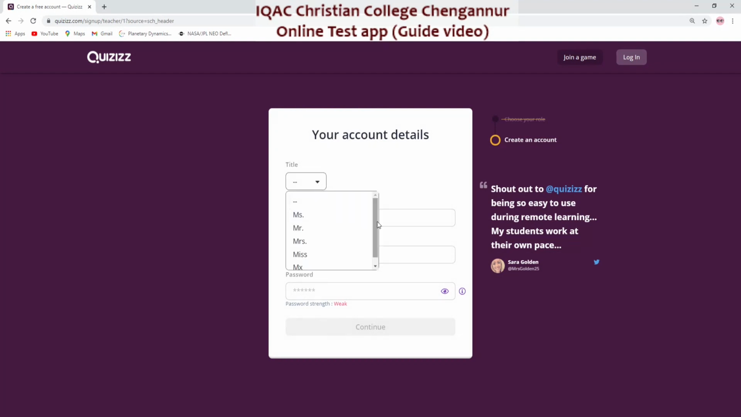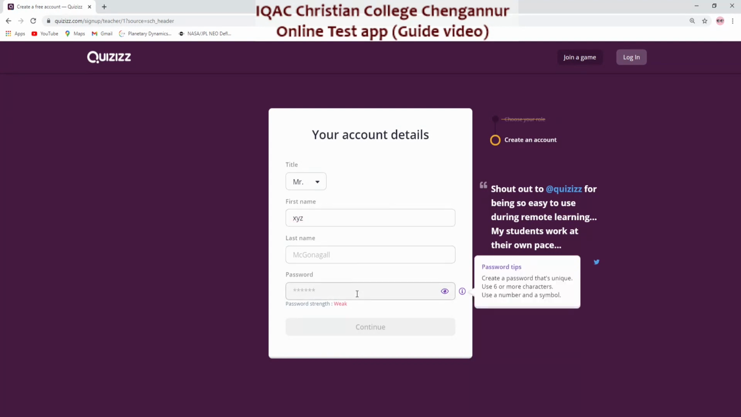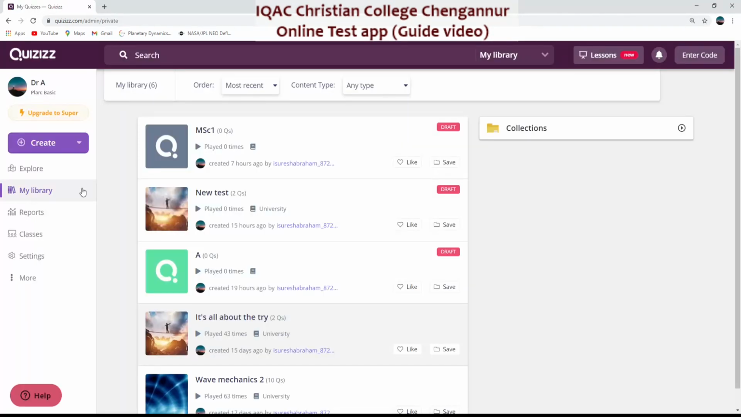The title I click as Mr. XYZ. And I create a password. Now, once you create your Quizizz account and it is properly set up, it will look something like this.